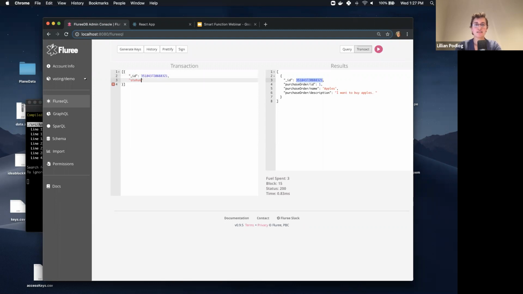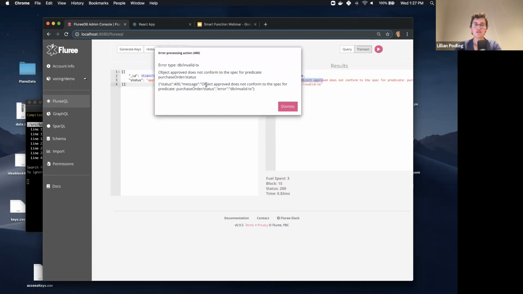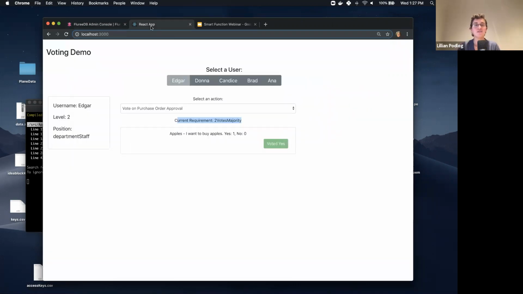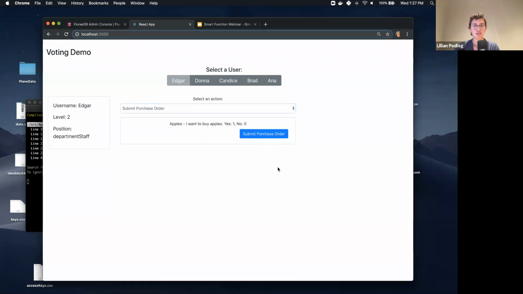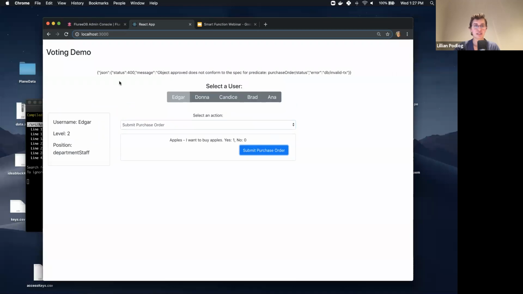So status approved. You can see that this throws an error, and what I get in response is object approved does not conform to spec for predicate purchase order status. And why? Because you can't change that until you've voted on it. That's one of the functions that we put in place. And so, I can go right here to submit purchase order and try to submit it, and it's going to throw an error. Again, very simple React application here.